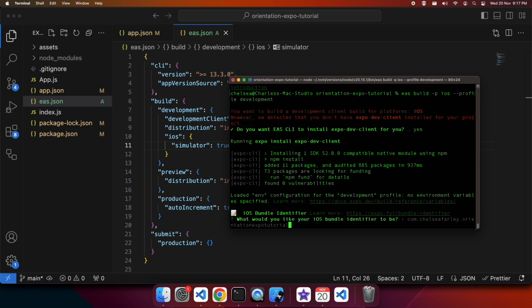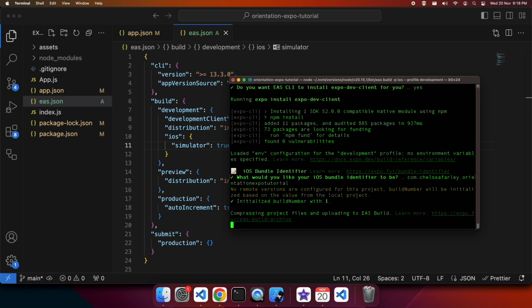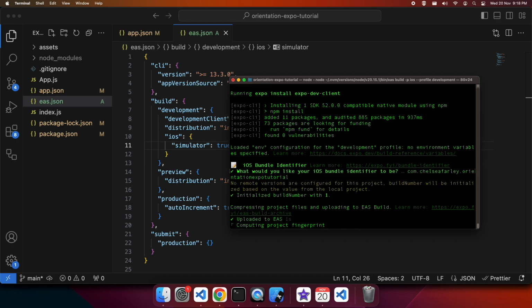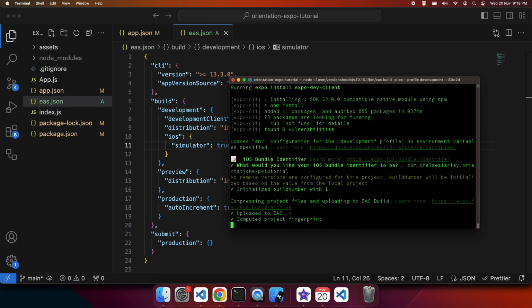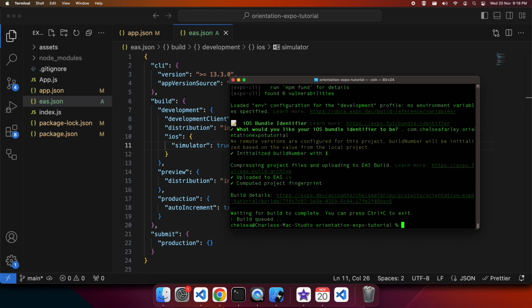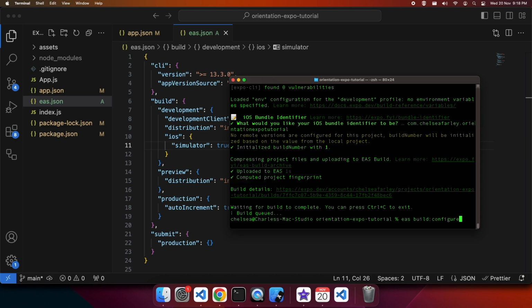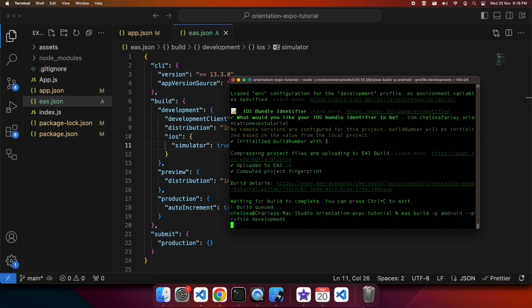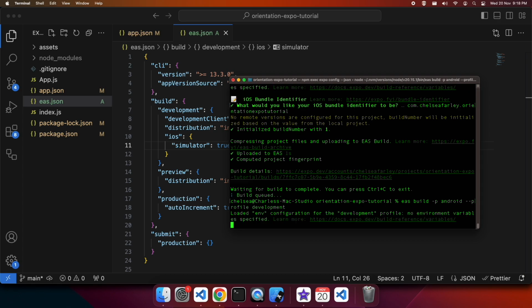It's going to go ahead and start off, and I haven't got a bundle identifier in the app.json, so it requests what I want that to be and sets that all up. Then uploads the build, and it'll take a while to build. So while that's running, I usually go ahead and start my Android build as well. So it's the same command, except for platform I want Android. I usually like to just get these both running so they can be ready as soon as possible.